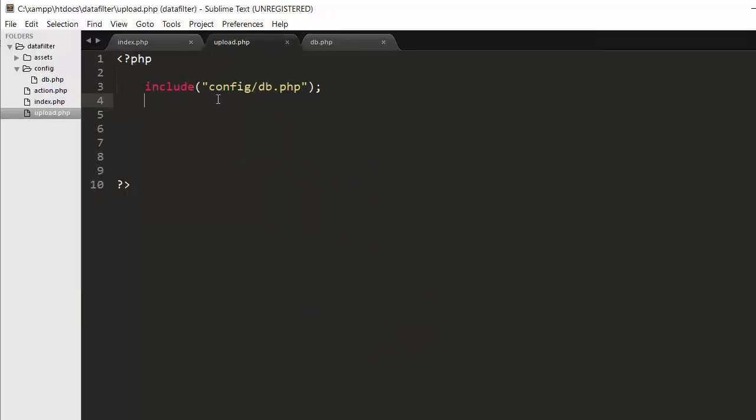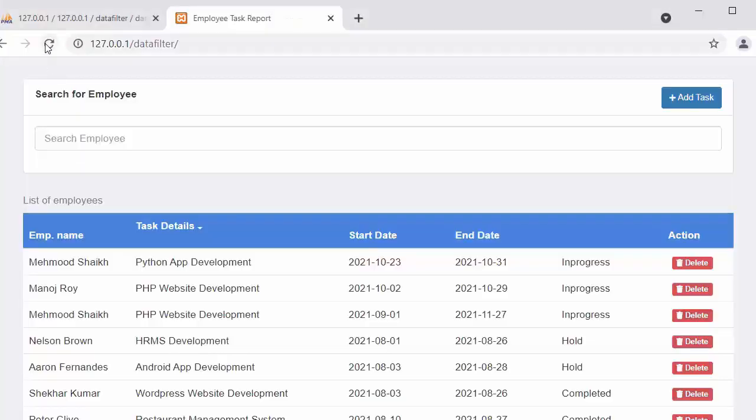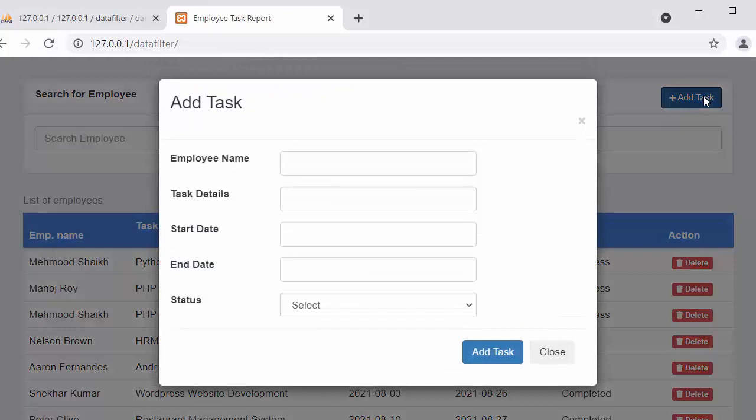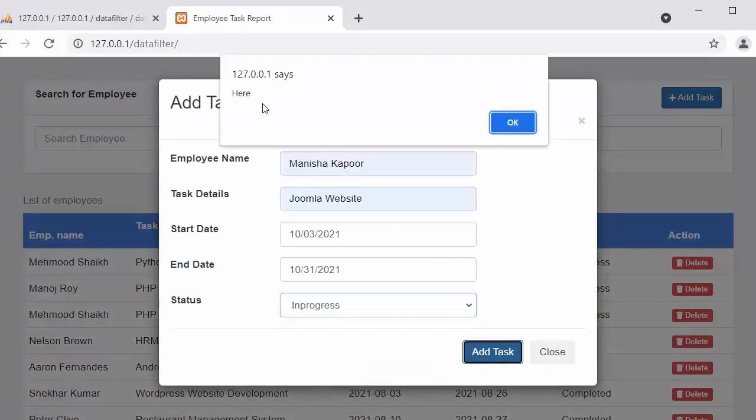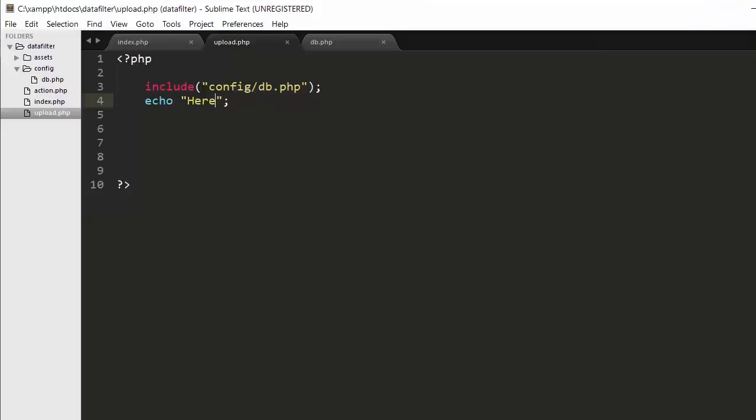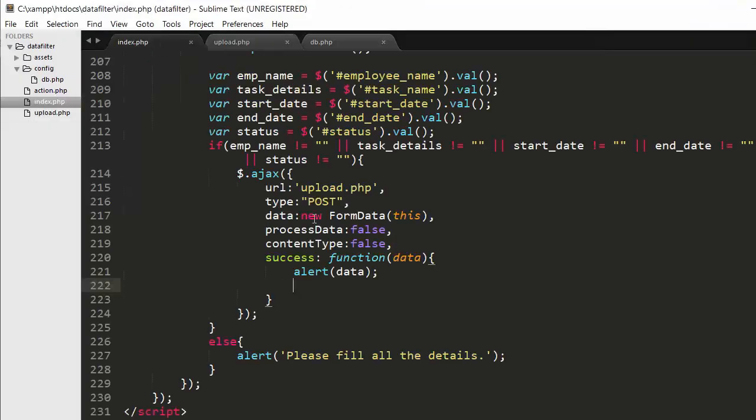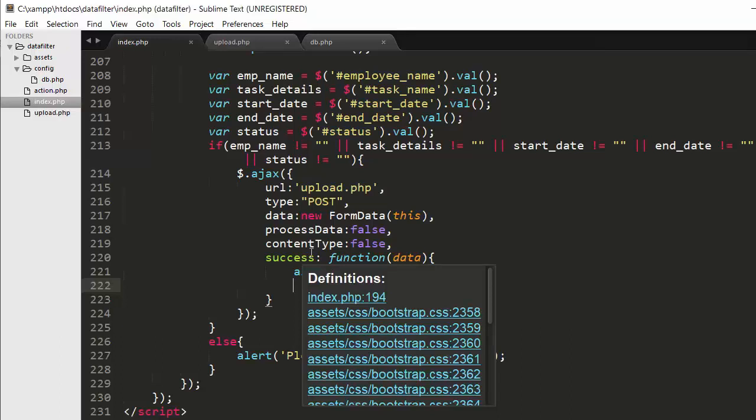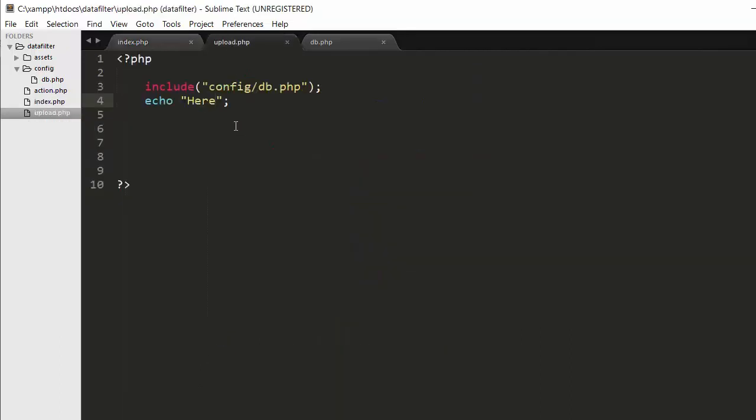Now let us try to check. Echo here. Let me just refresh, and now when I click on add task, I will select the status, and when I click on add task, you can see it's throwing me a message in the form of an alert box. That means our jQuery script is successfully communicating with our upload.php file.